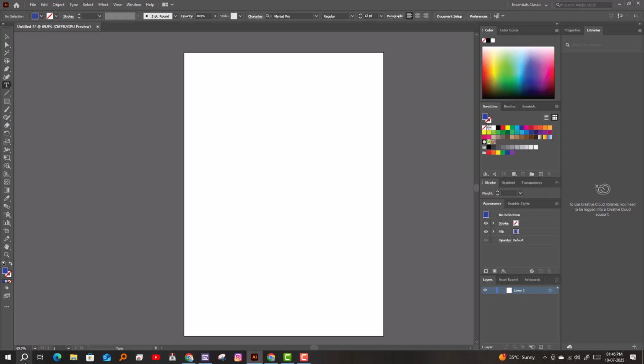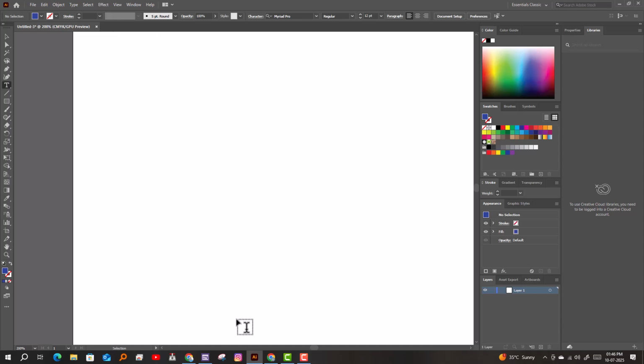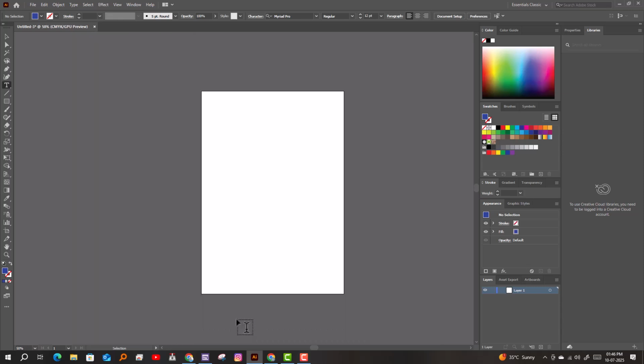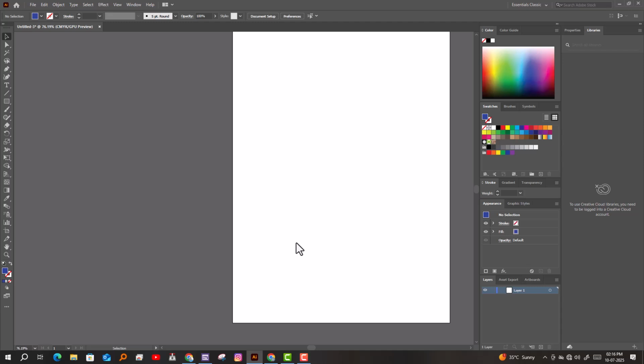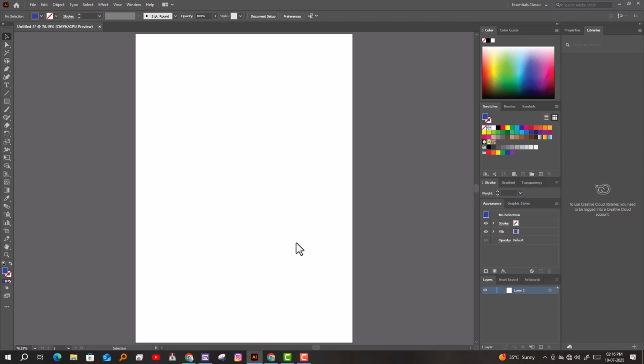Zoom and navigation. At the bottom left corner, you'll see the current zoom percentage, for example 69.9%. You can click it to change the zoom level. You can also use these shortcuts to navigate your canvas. Control plus, zoom in. Control minus, zoom out. If your artboard isn't centered or you can't see it clearly, just press Ctrl-0. Illustrator will zoom out and center the artboard in your workspace.